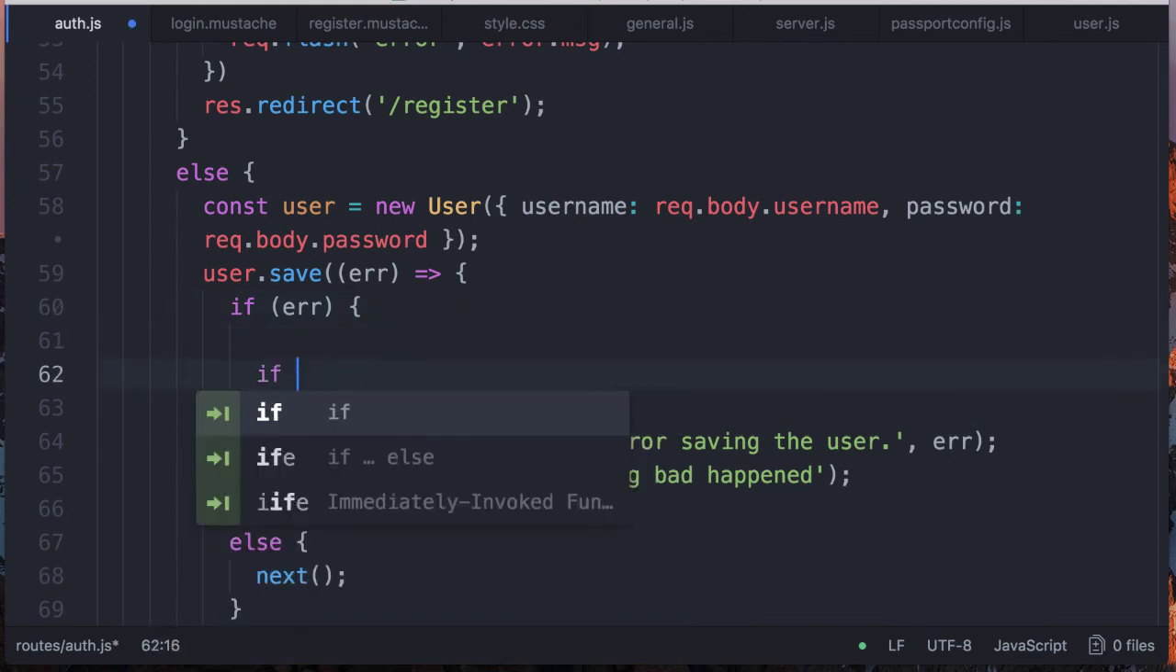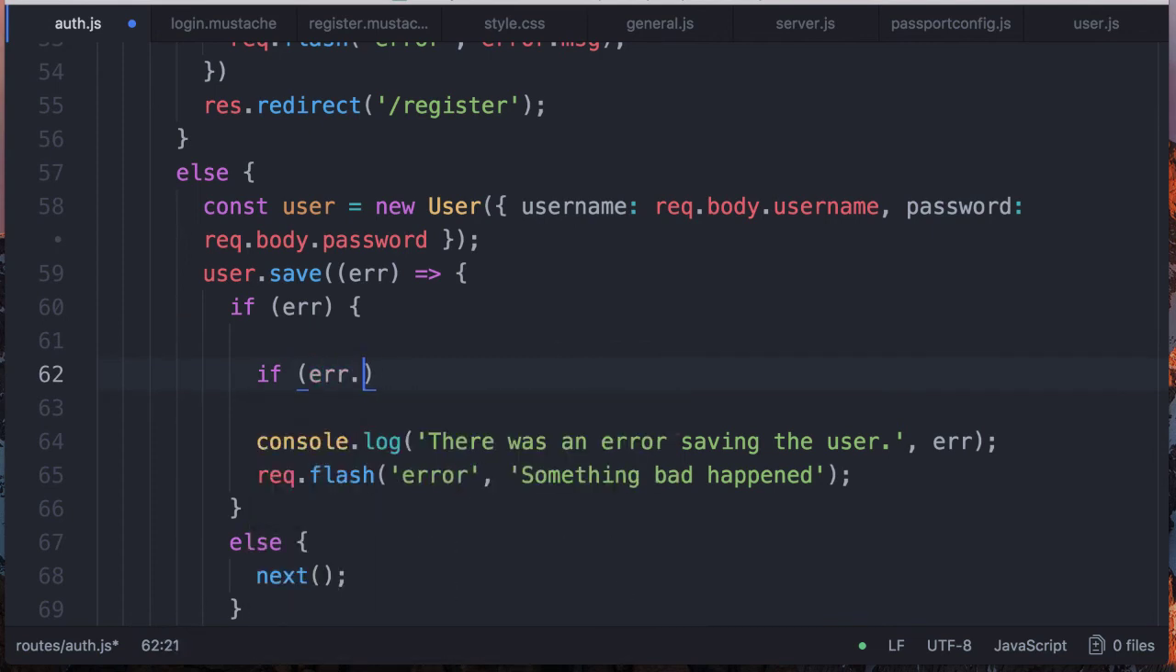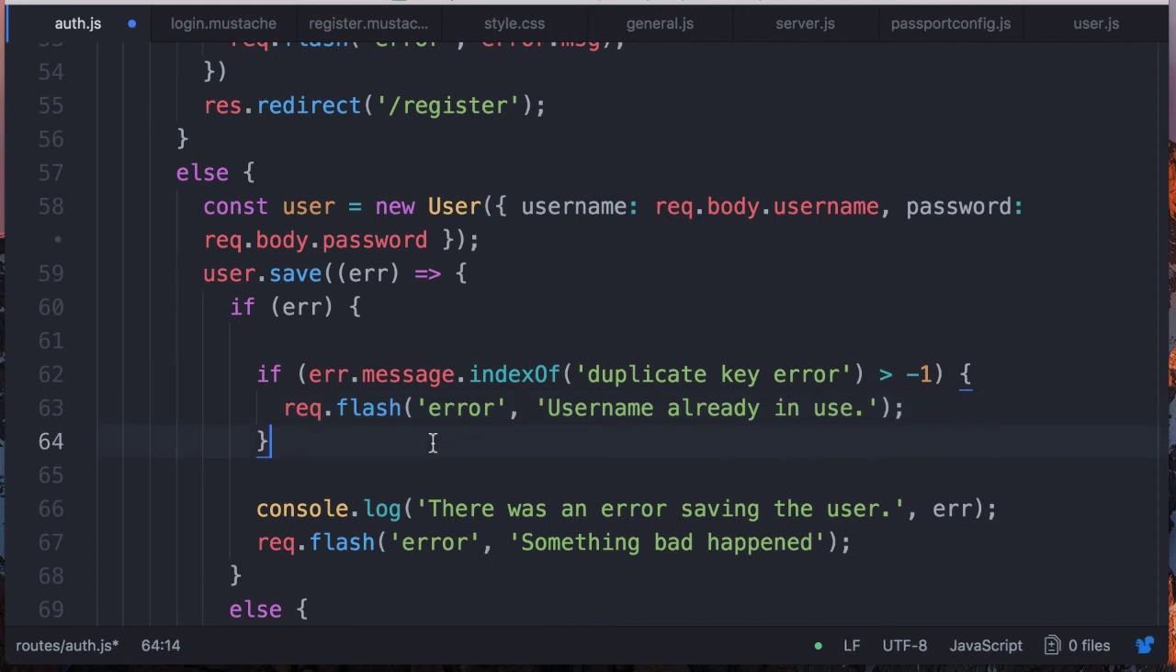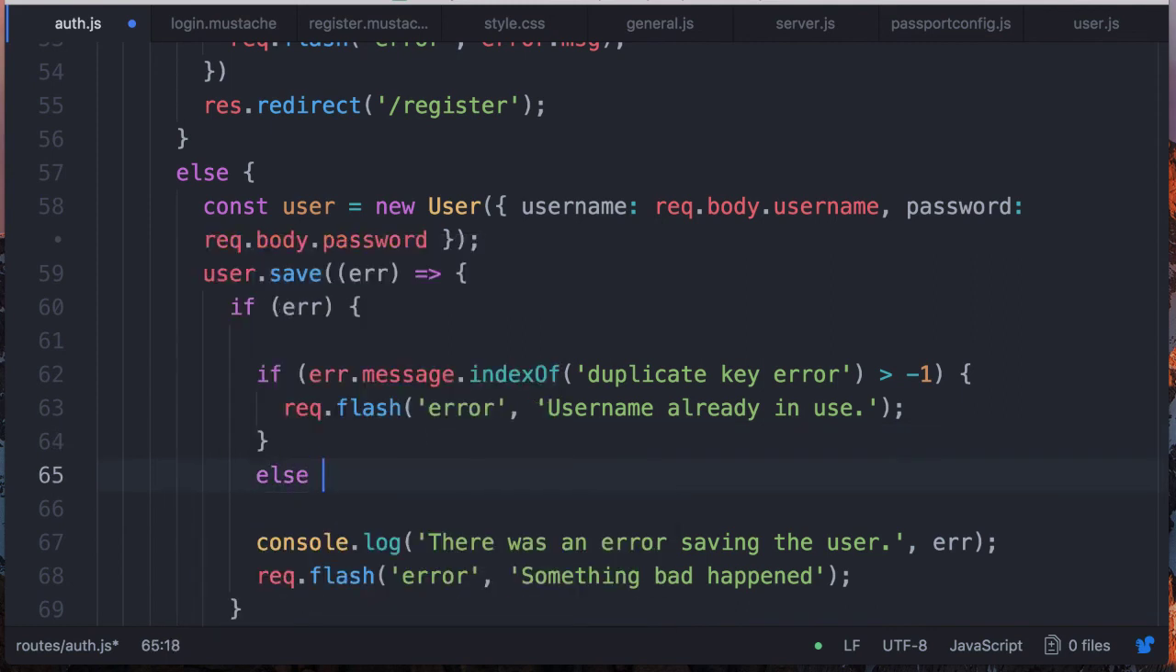So we can interrogate error: if error.message.indexOf is greater than -1, this means I have a duplicate key error, and I can say that this username is already in use. So request.flash, username already in use. I'm not sure what all the different errors I could possibly get here are, so in this particular case, if I know it's this error, I'm going to have this very specific error saying you have to use another username.